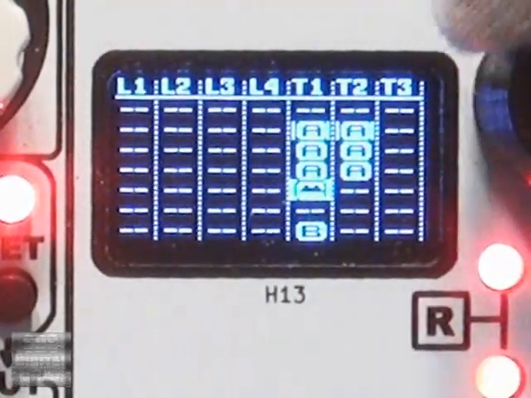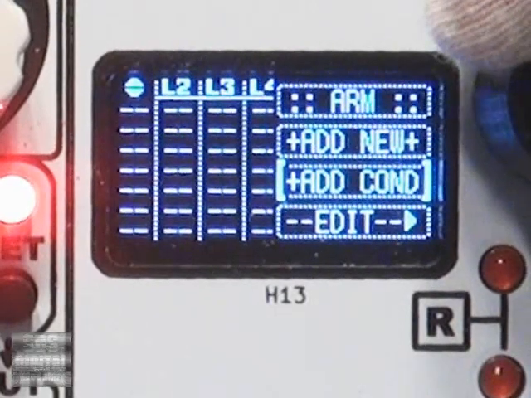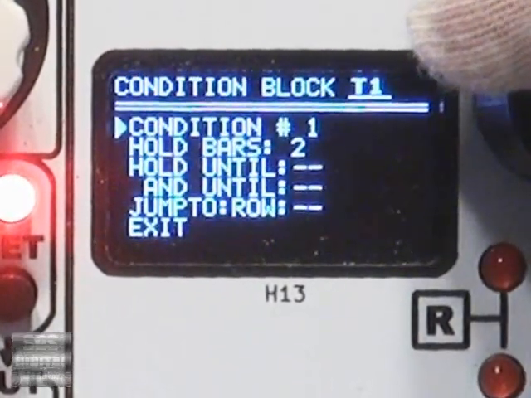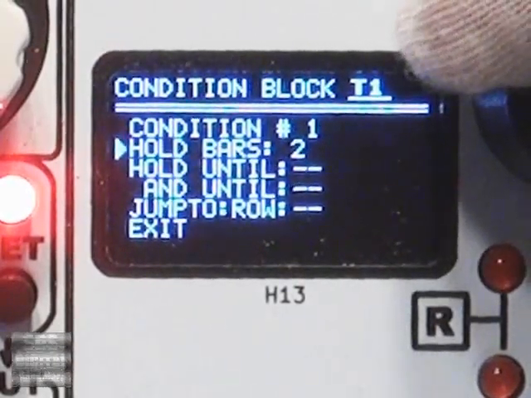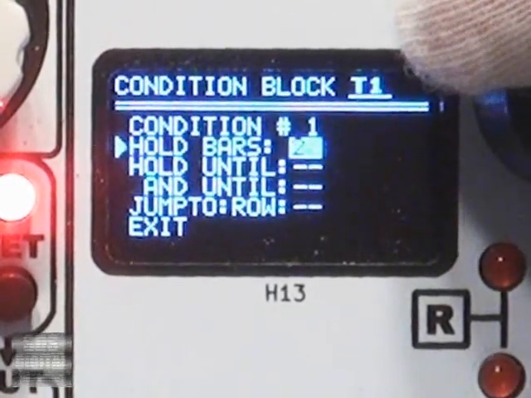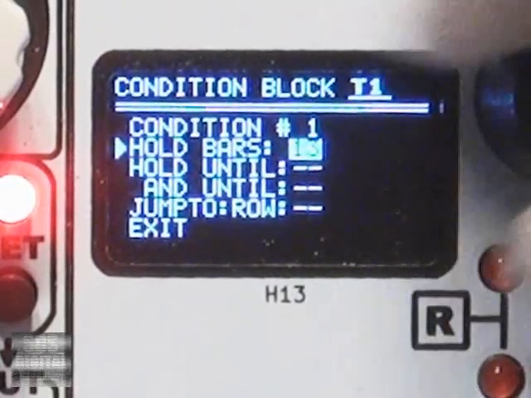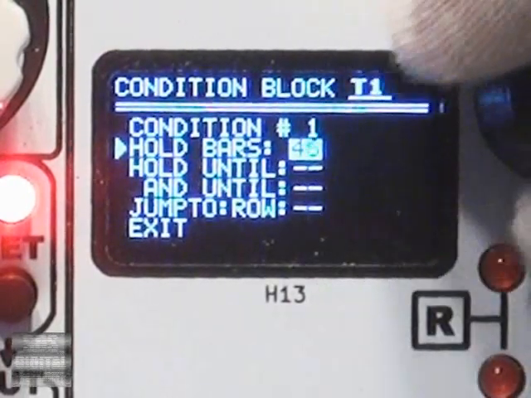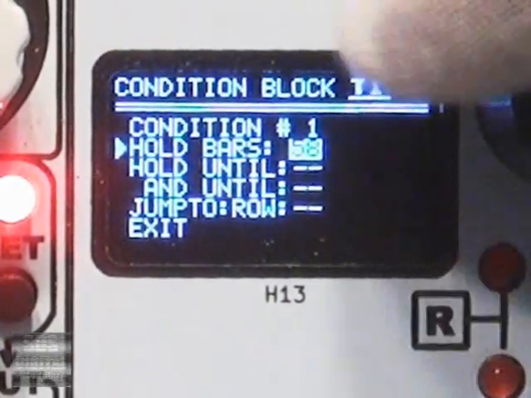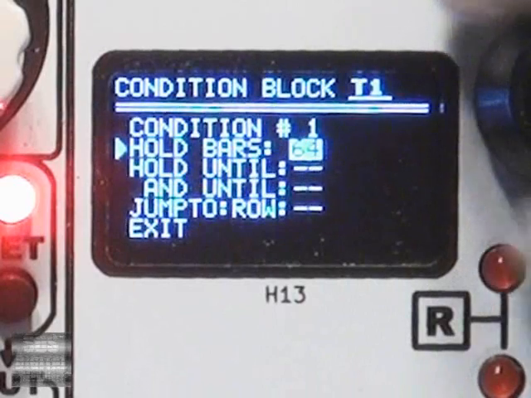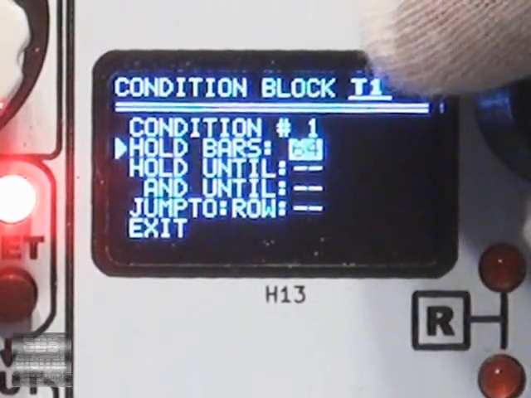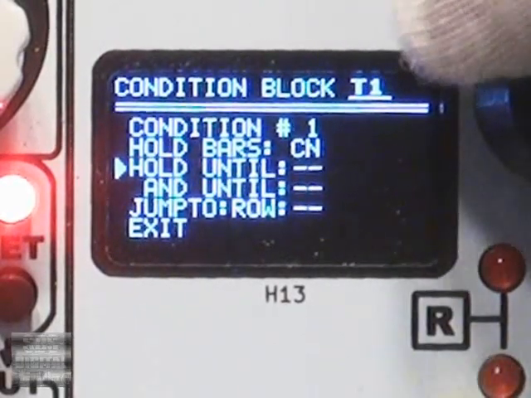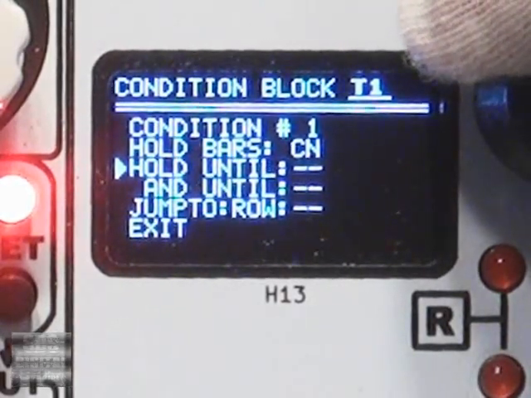To get back into the conditional, don't choose Add Cond again, but the Edit quick box. This goes from 1 to 64 bars, or CN, which means hold continuously. Setting the hold bars to CN will hold indefinitely, but hold until can provide an escape from this block.